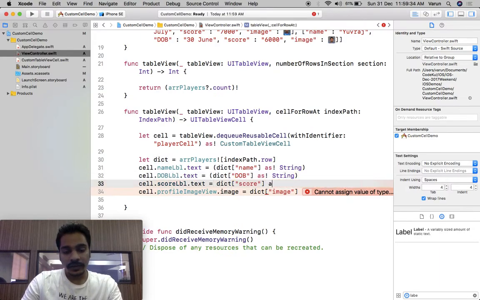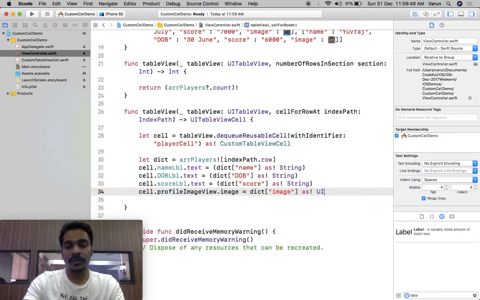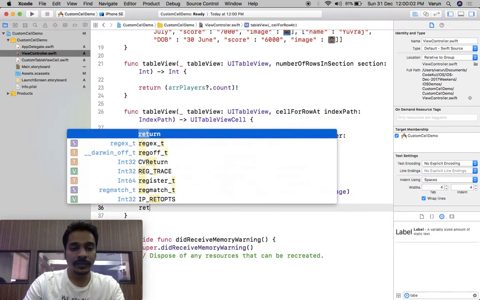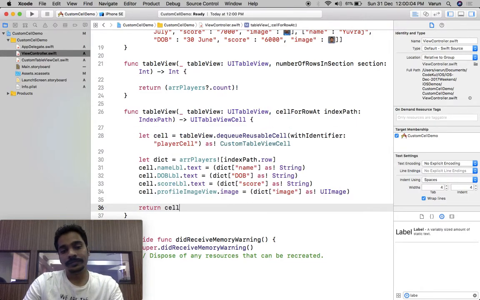It will not show you a warning. As UIImage, correct? Fine. Now from here we need to return the cell. Fine. Any problem? So we'll run it.